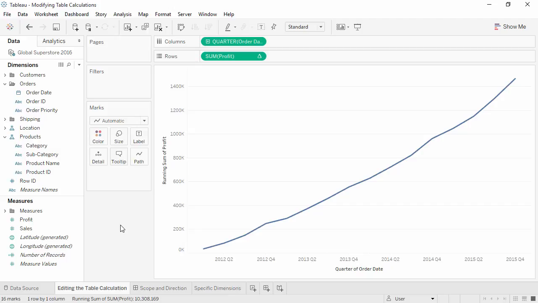Here, we have the running total of profits by month. Let's ask a new question. At the level of monthly profits, has technology had the highest running total of profits each year? To answer this, we need to modify the view and the table calculation.